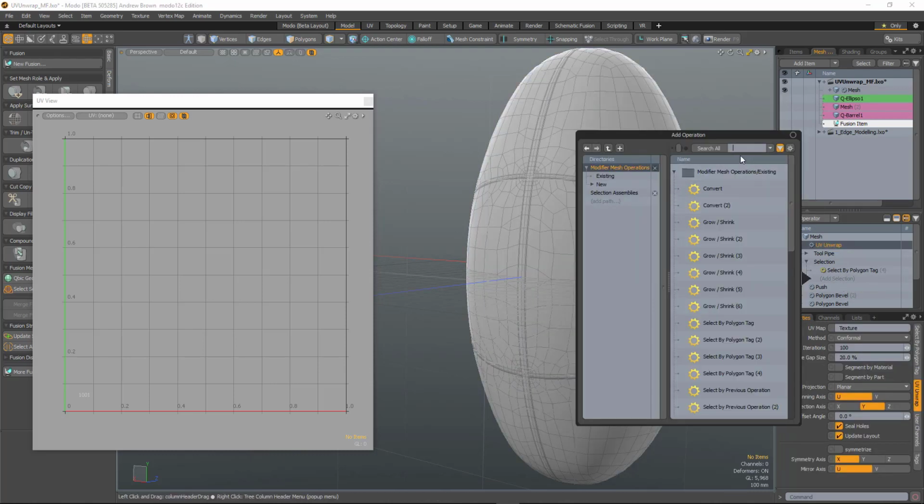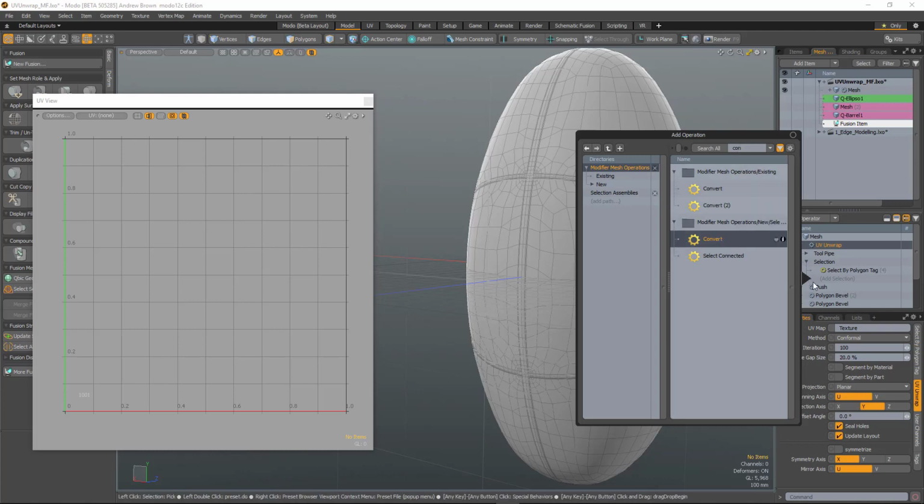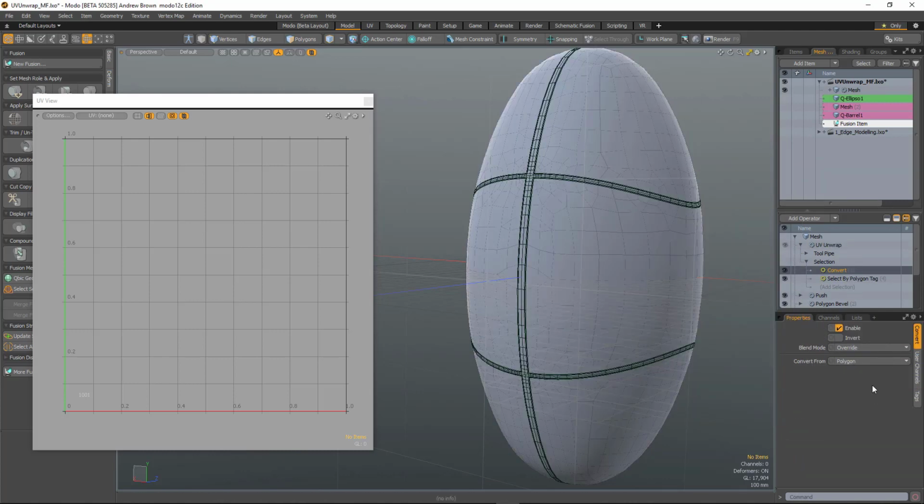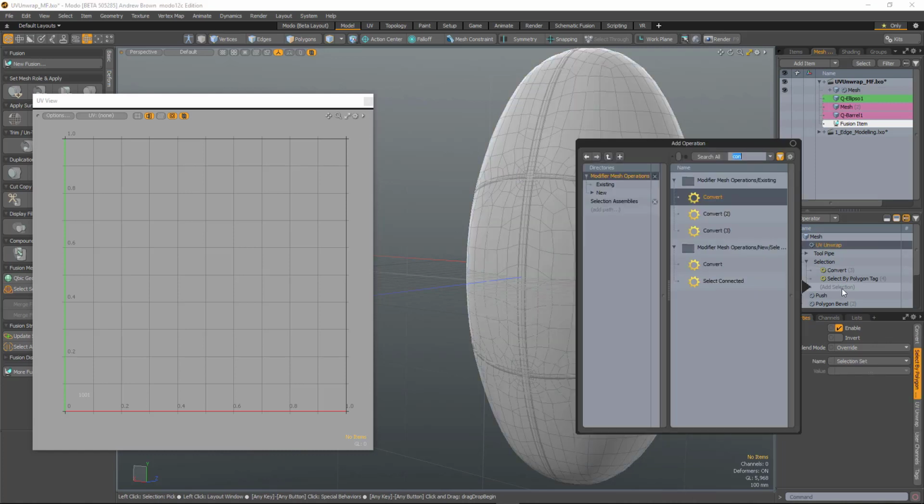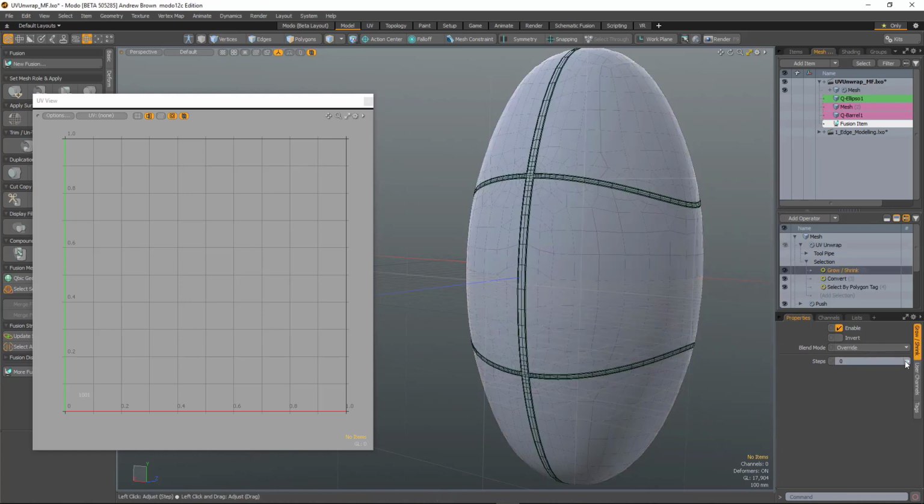And because that's a polygon selection set, I need to do a convert. And then I need to do a grow shrink, so I can just reduce that selection now, so I've just got the center of those strips.